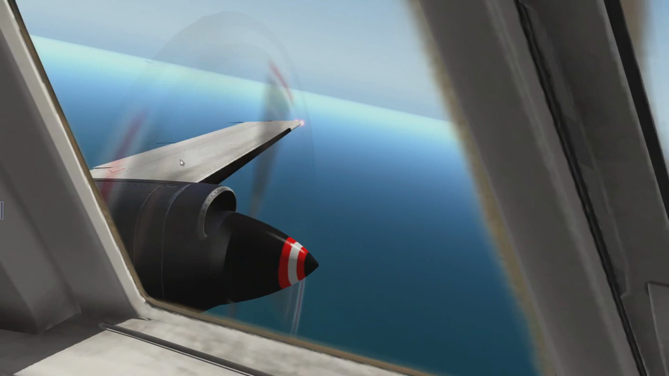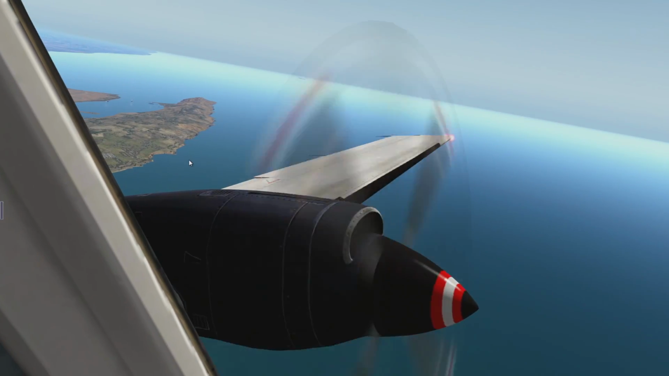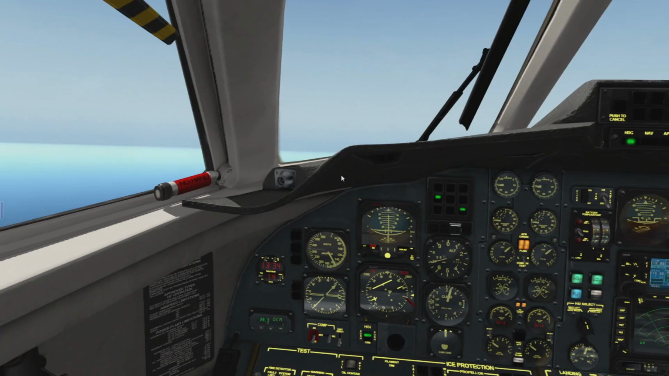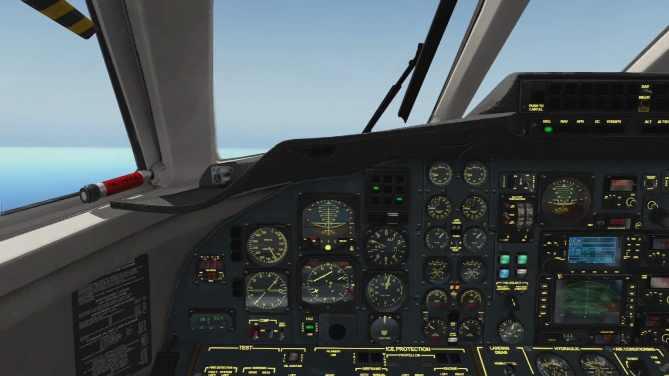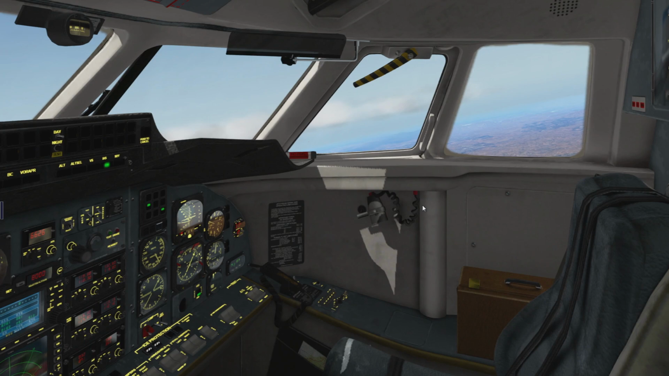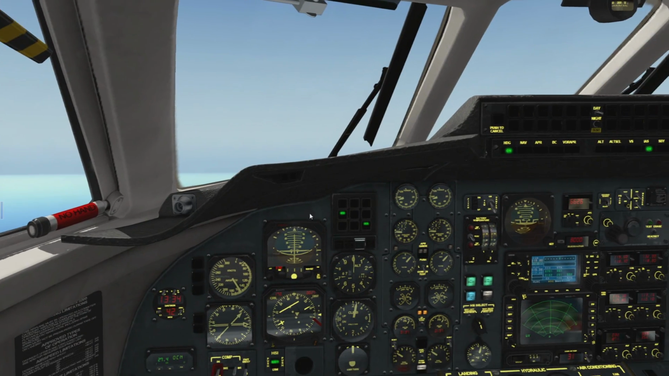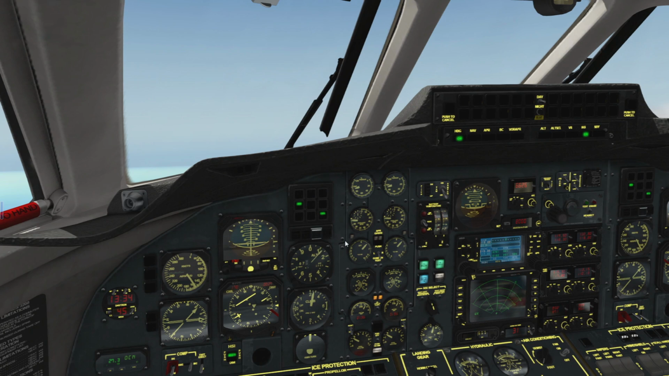Nice day. Scenery is always amazing in X-Plane. Always amazing. That's 6.5. One to go.